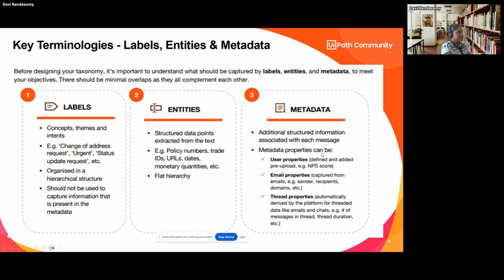What is metadata? Metadata is additional information associated with the message. It can be user properties defined during the upload of data, or it could be email properties captured from emails, like the sender, recipient, or the domain. It can also be thread properties that are automatically derived by the platform in the case of emails and chats.